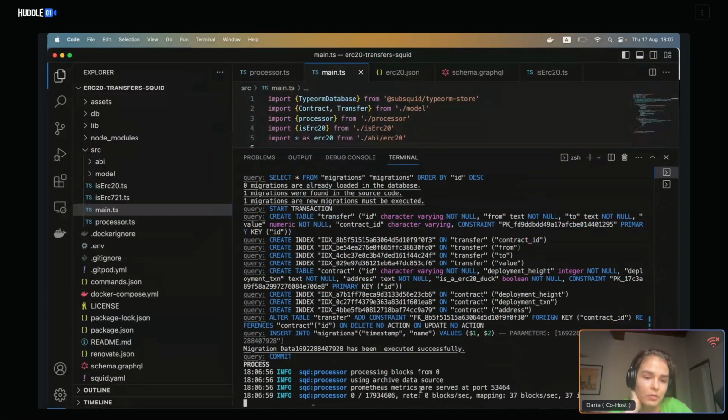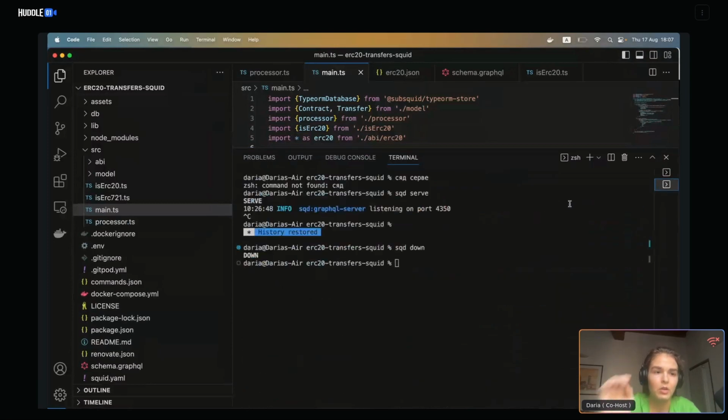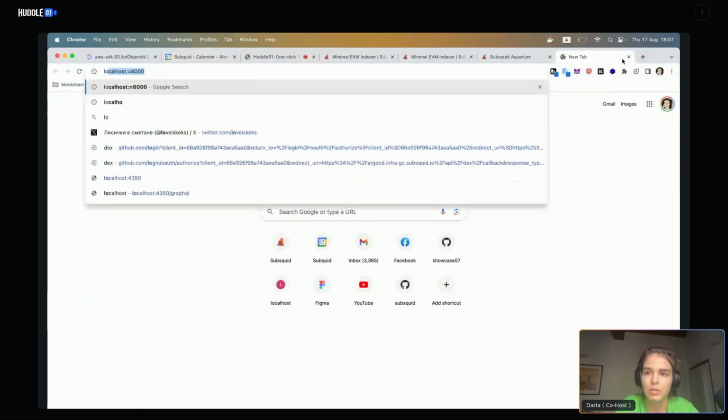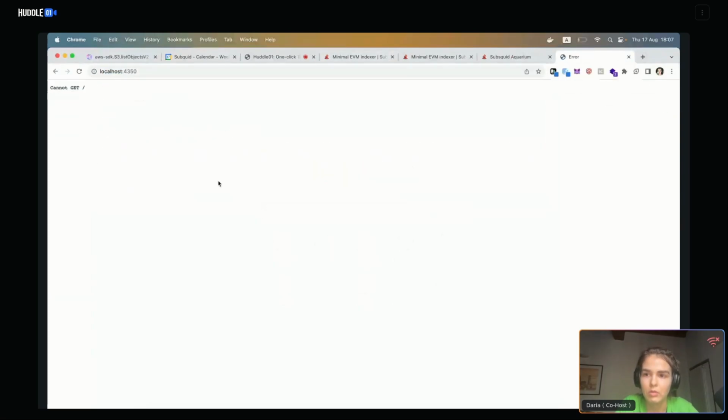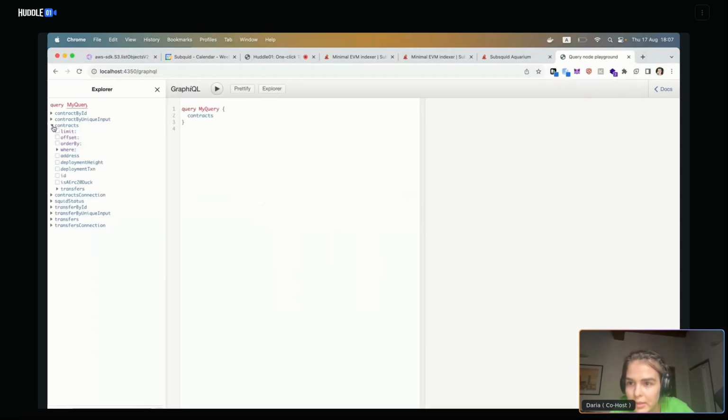And here we see that it's running and indexing the blocks. And we can open another terminal window and run sqd serve. This will actually give you a GraphQL endpoint on your 4350 port. So you can go to localhost/graphql. And here we see we have contracts, we have the transfers.